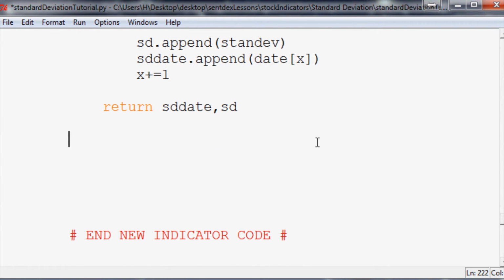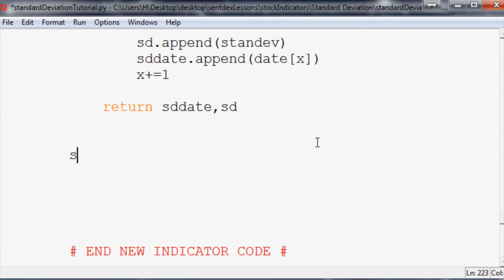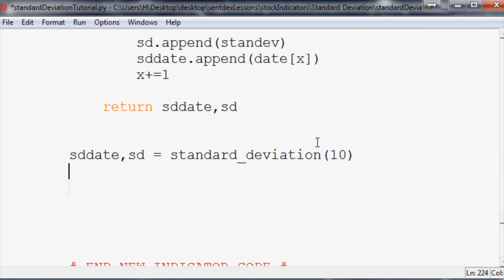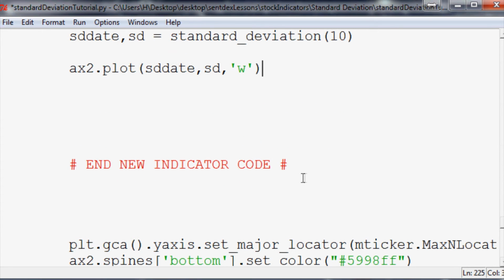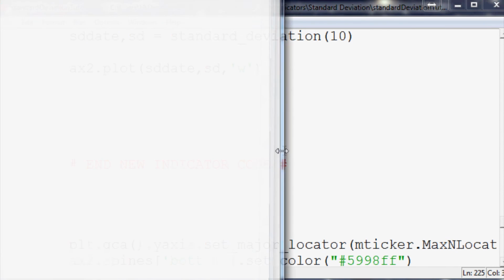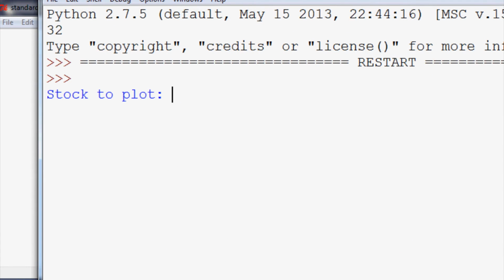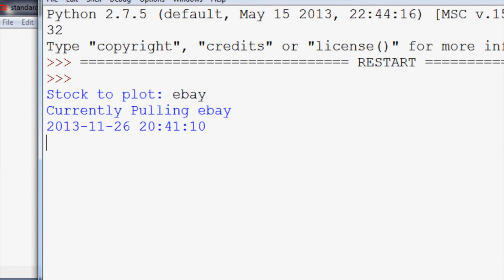So then we need to scroll down a little bit here and do sd date sd equals standard deviation. We'll do a 10 for now. Then we'll just do an ax2 dot plot sd date and sd, and we'll color it white. And that's really it. So now we can save that, run that, pick whatever stock you want, and plot that up.